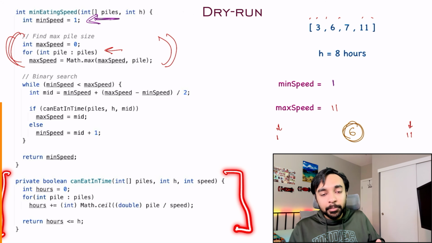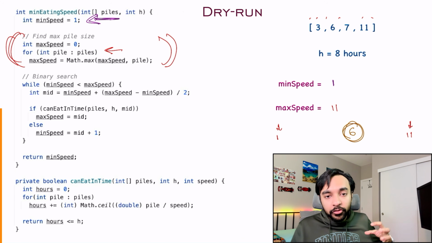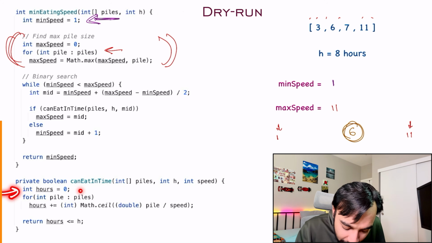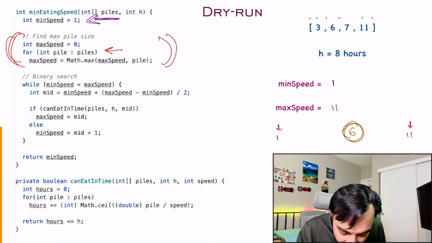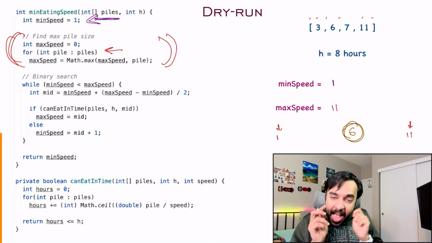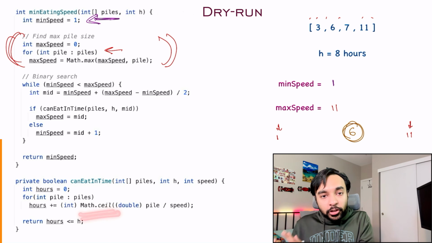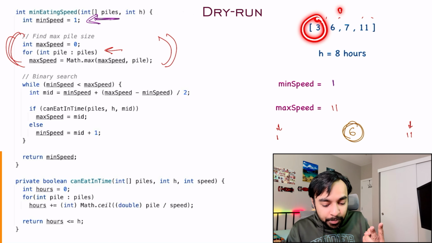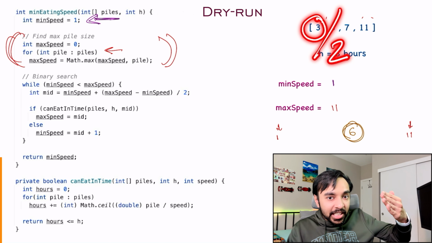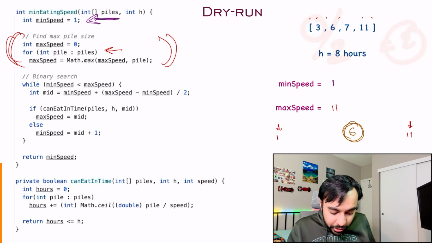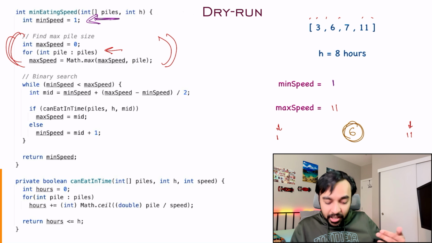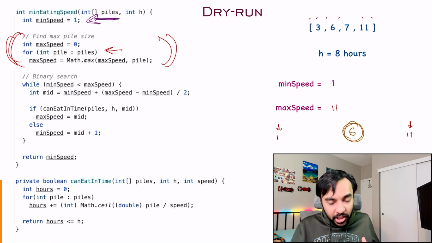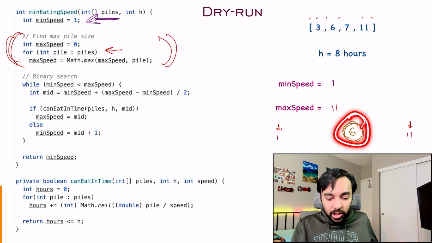This helper function is just telling me, hey, will I be able to eat all of these bananas with this given particular speed? So what I do over here is I initialize my hours taken to 0 and then I iterate over each of the pile and I take the ceiling value. So let us say I have 3 bananas in my pile and I am only eating 2 bananas per hour. So that will give me a ceiling value and I will get 2 hours. So I add up all of these hours and then return, hey, can I eat in this particular speed? In this particular condition, with a speed of 6, I will be able to eat all the bananas, right?